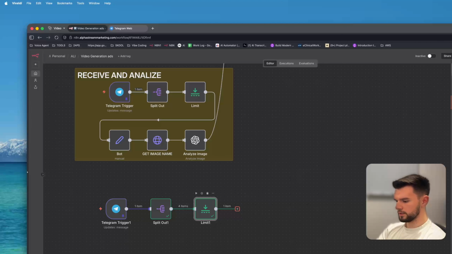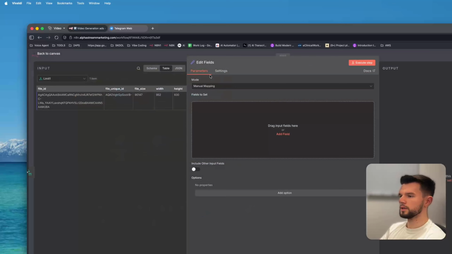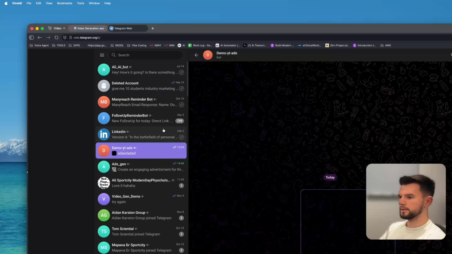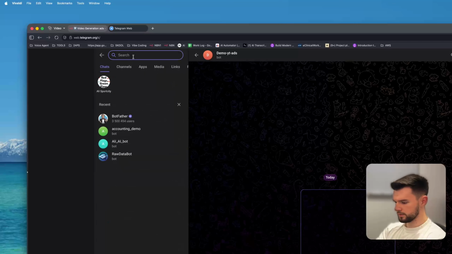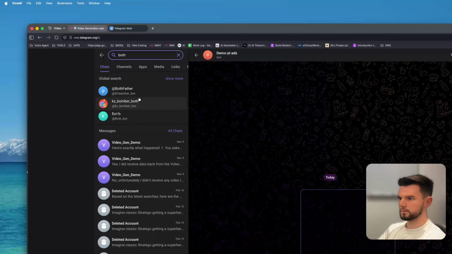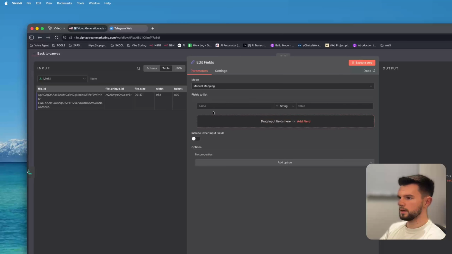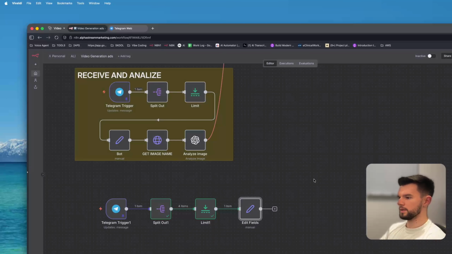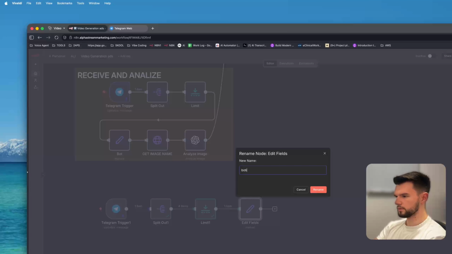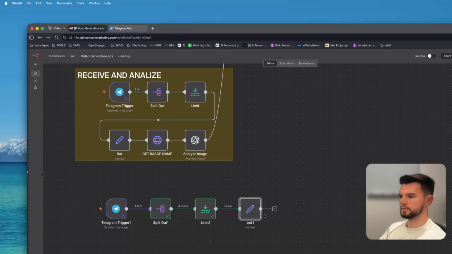Then you're gonna need the set, because we're gonna need the API that we got a second ago. I'm just gonna copy it again, and I'm gonna name it bot ID. It's not only the bot ID, it's like the whole is the bot ID plus the API key, but that doesn't matter. So let me name it bot ID.